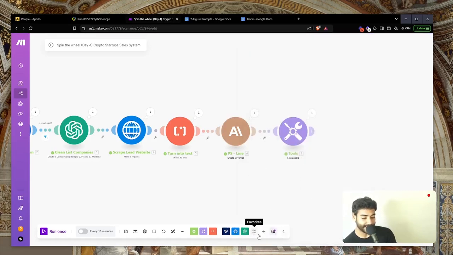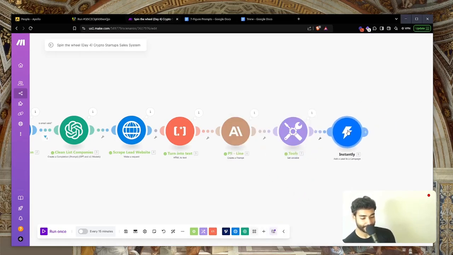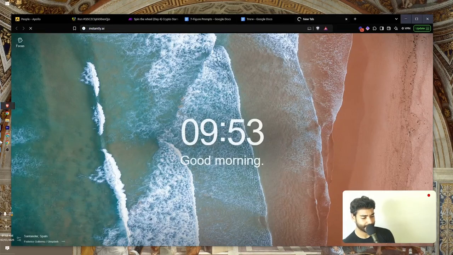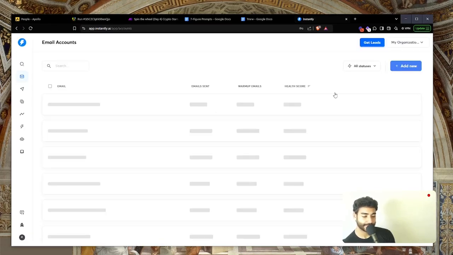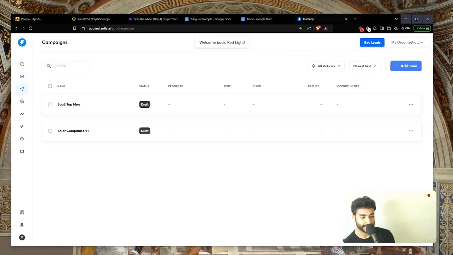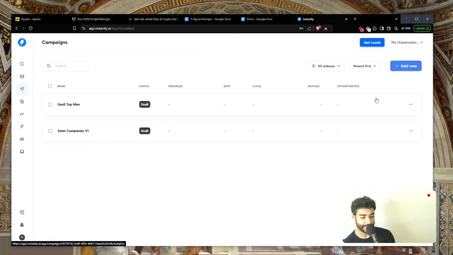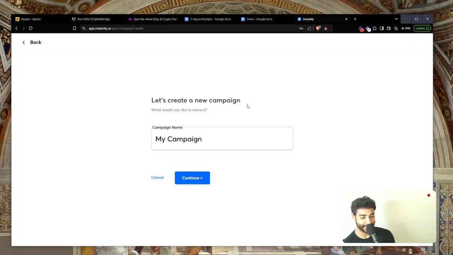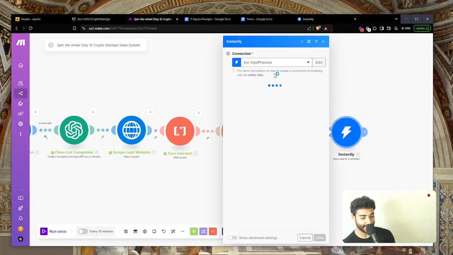Now, the last part is adding this to our cold email software, which is going to be Instantly. So add lead to a campaign. And then the second thing is I'm going to go to Instantly, and I'm going to go to login. And I'm going to create a new campaign by going to campaigns, add new. And I think we have this. So these are the campaigns of yesterday. For crypto, click continue. And I'm going to go back to spin the wheel.